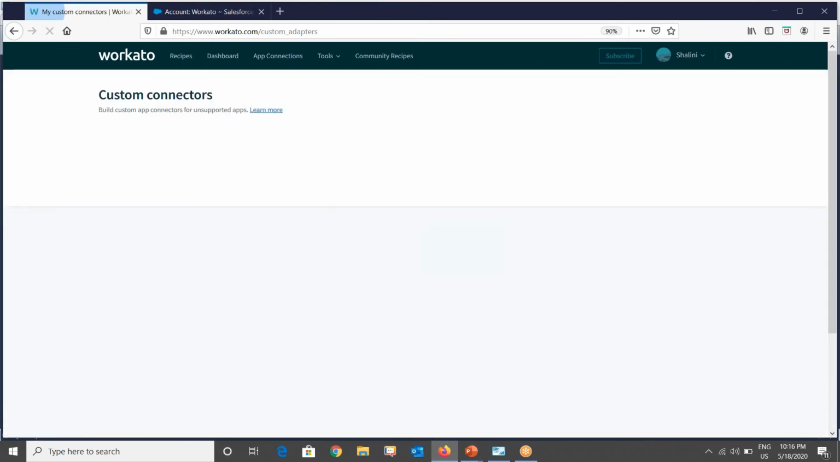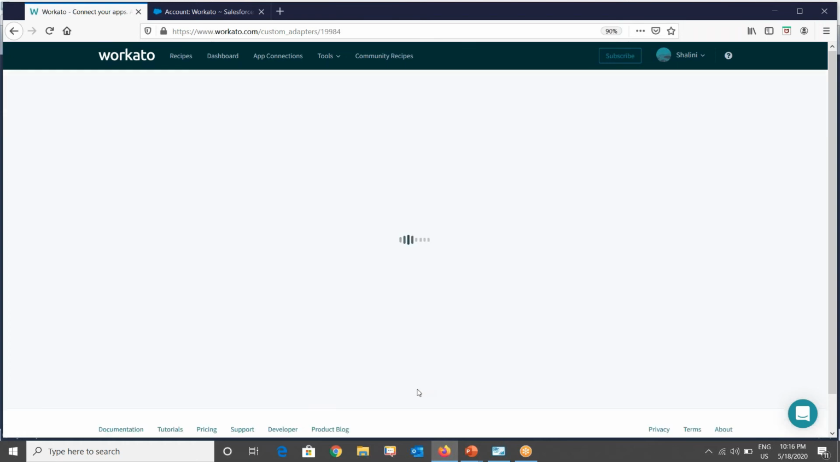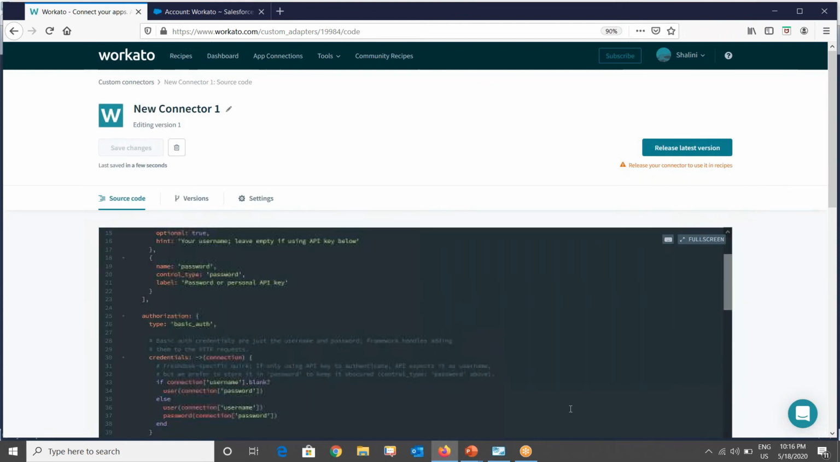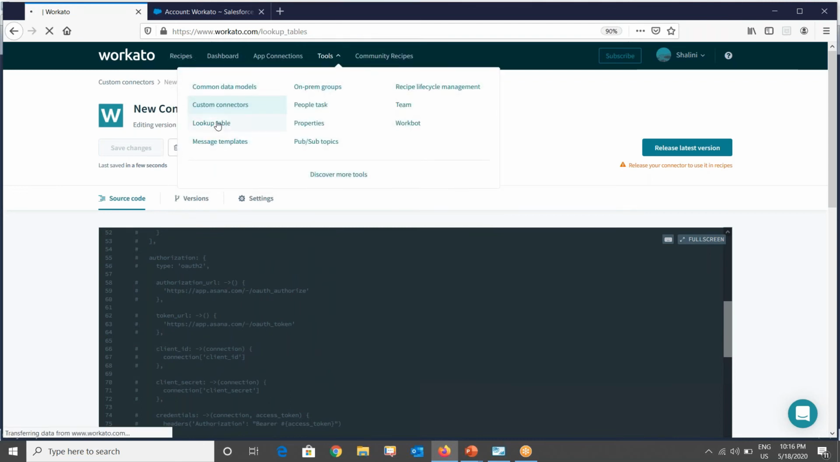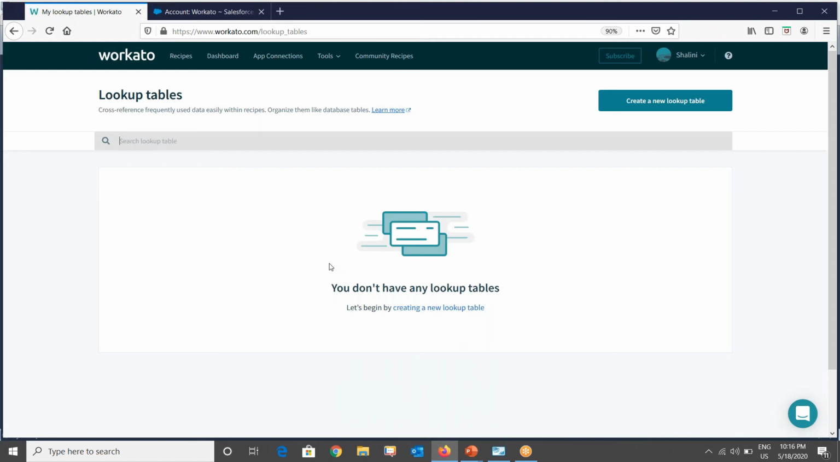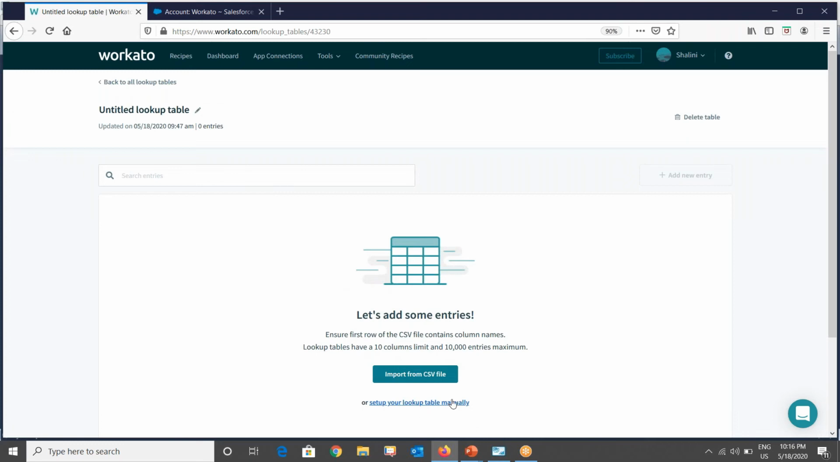And we have custom connectors here. So if you want to build robust custom application connections on Workato's software development kit to connect to any application that Workato doesn't currently support, you can do that from here. You can create a connector. So here we can create a connector like this. Then we have lookup table. So with Workato's lookup tables, we can define which value on system A should be mapped with which value on system B. I can import from CSV, or I can set up a lookup table manually.